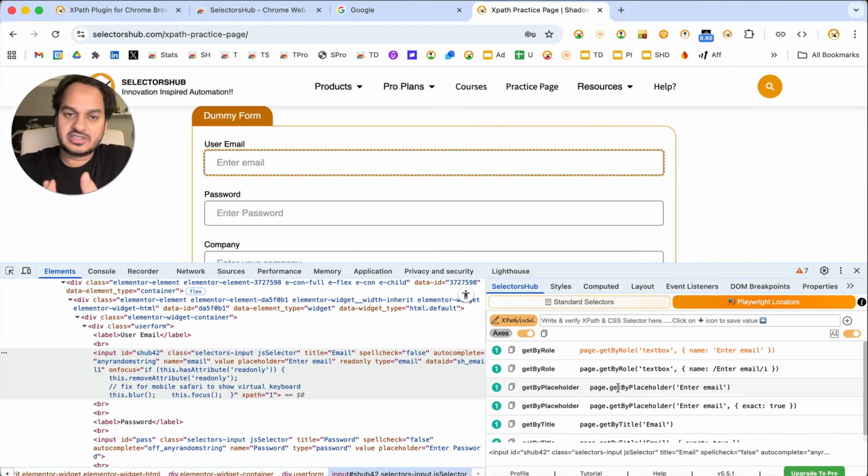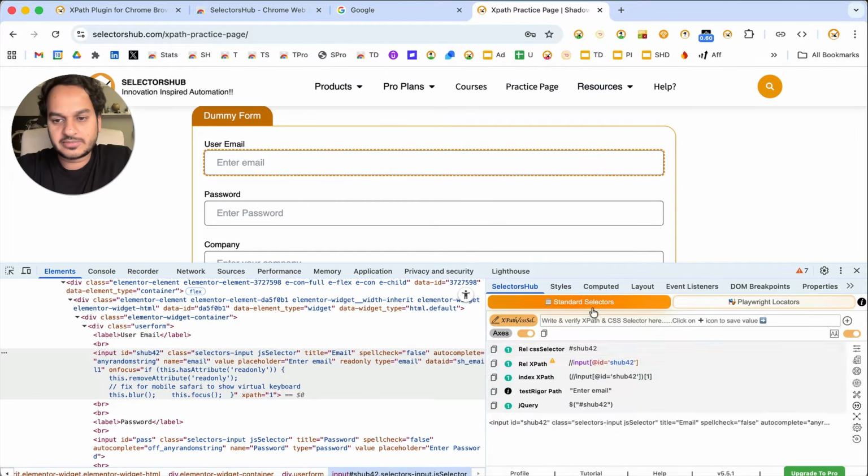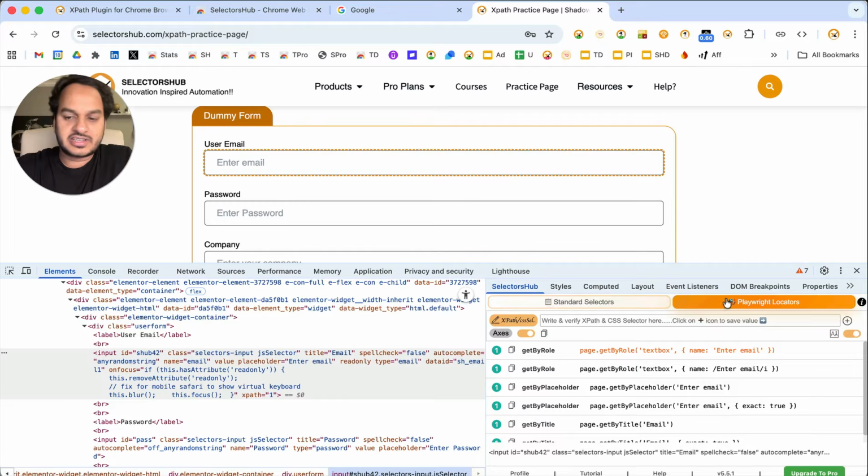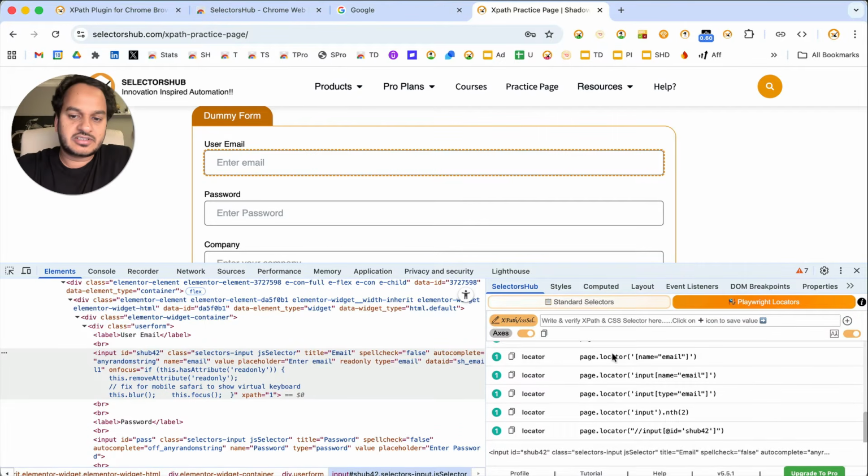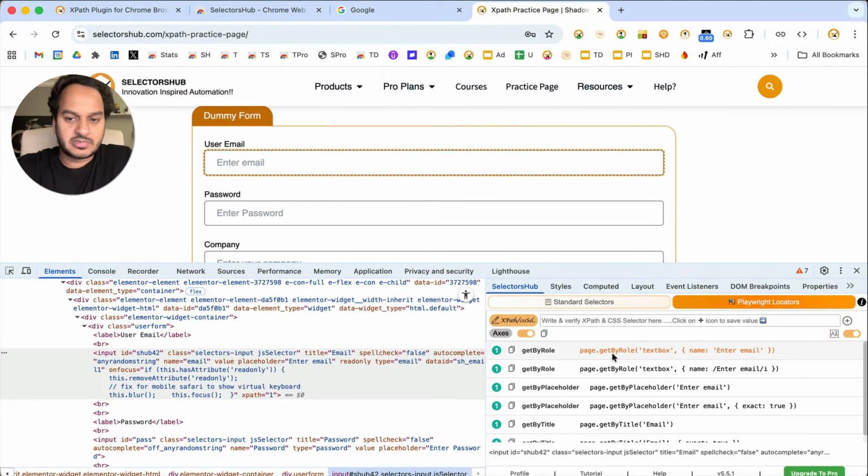If you're an existing user of SelectorSub, you know how it works. Automatically it used to generate all types of locators here: XPath, CSS selector, index-based XPath, and all those things. Similarly, in the Playwright tab it will automatically generate all types of Playwright Locators, and then you have a simple copy button. You click on copy, and if you want to edit this, just click on this value, edit and verify. Amazing it is, isn't it?